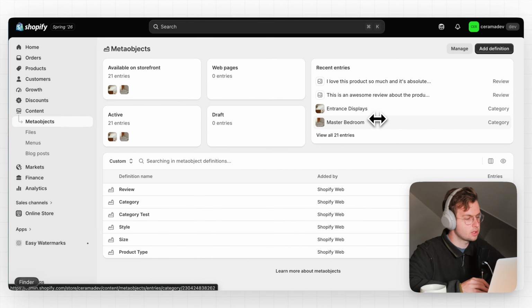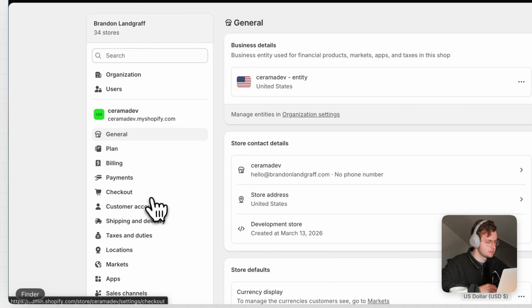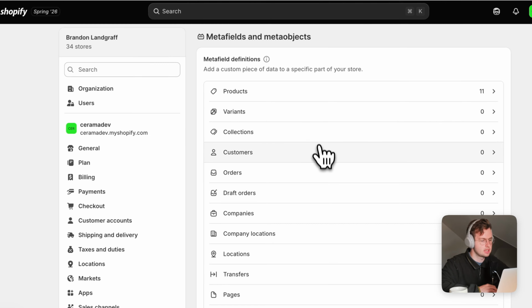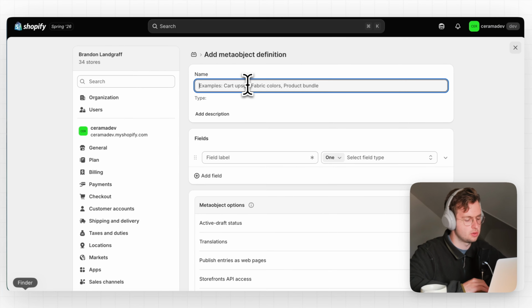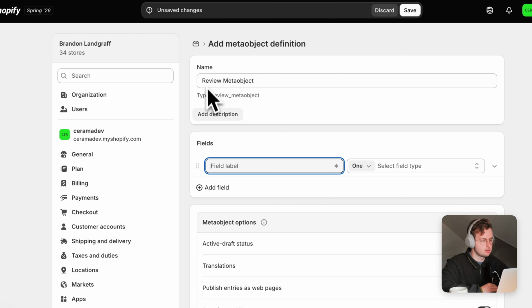Alrighty, so the first thing we're going to do is create our first Metaobject. So what we'll want to do is go over into settings and then scroll down over into meta fields and Metaobjects, and then scroll down to Metaobject definitions, and then you're going to want to add a definition. So for this, what I'll call it is review Metaobject, but obviously you could call this review.